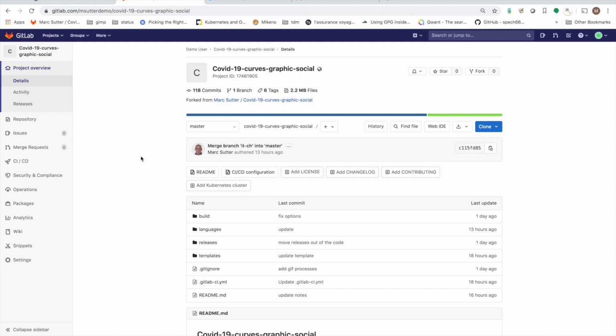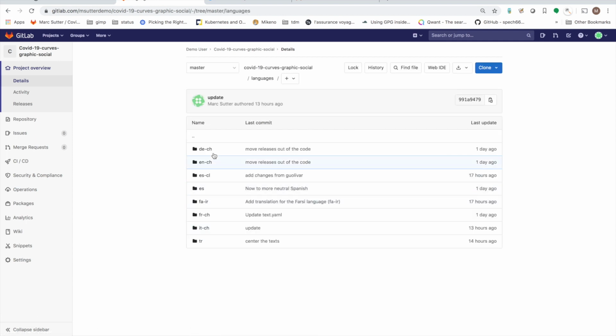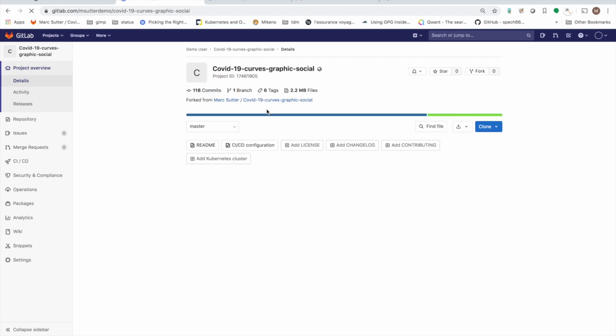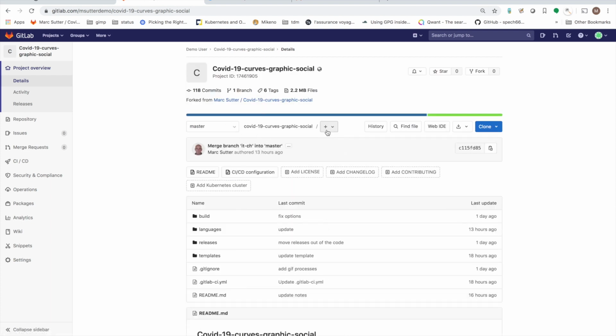So let's assume you want to add the Latvian language. In the language directory here, we have to add a directory, a folder. So let's do that. But first we have to make a new branch. Don't ask me too much about what a branch is in this thing, but the easiest you can do, if you go again on the main page, is to click this plus button here, and here add a new branch.